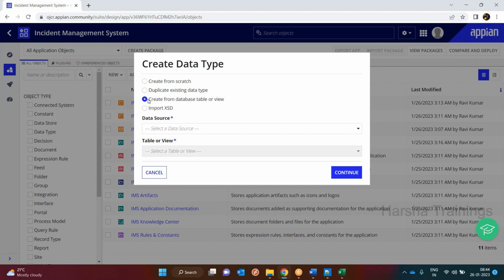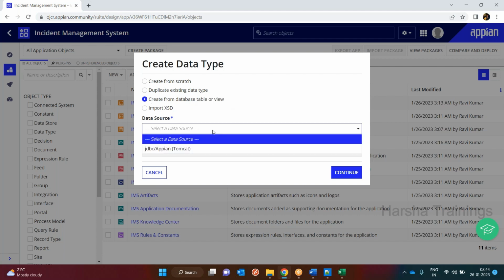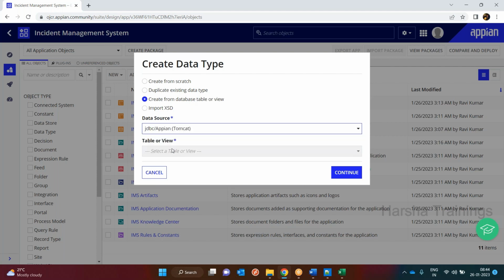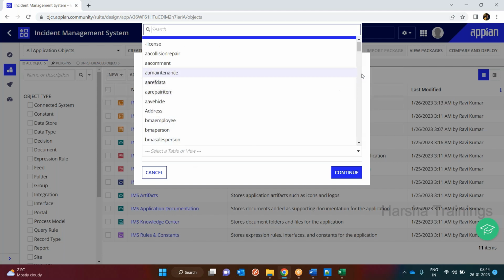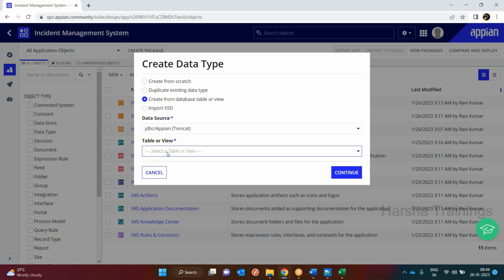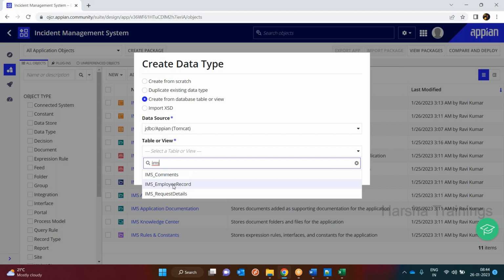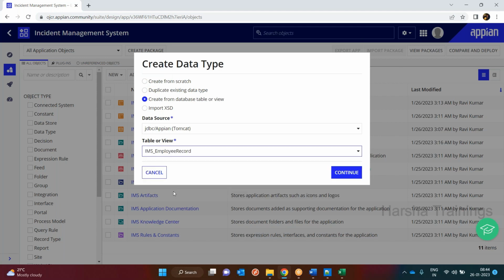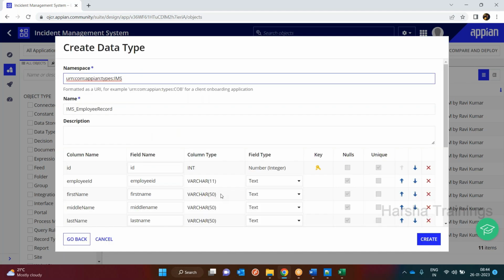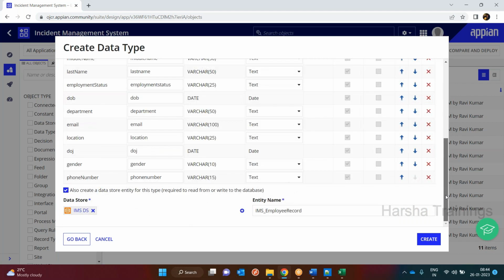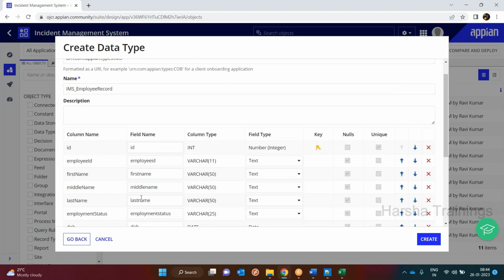Now once you select this option, it will ask which data source you want to bring that structure from. So we'll say Appian Tomcat. Only one is available for us, and then it asks, okay, what is the table name? Once we select the data source, it will automatically start populating all the available tables. So we'll say IMS employee record. So this is nothing but the table that we have, right? And say continue. Once we say continue, all the available columns that we have in our table are going to come here now.